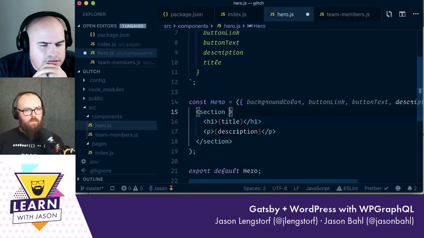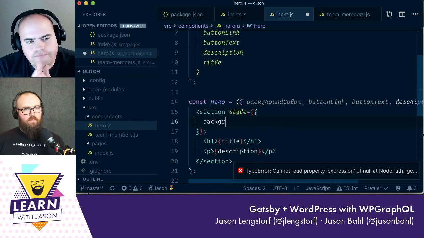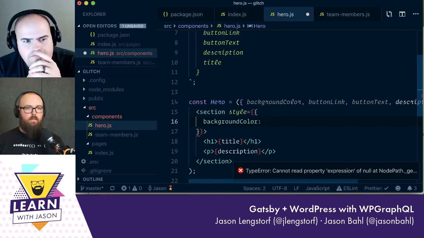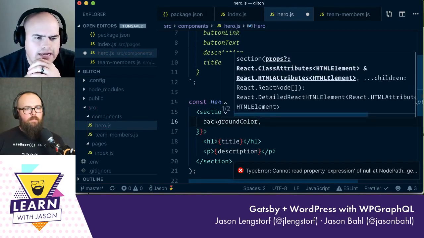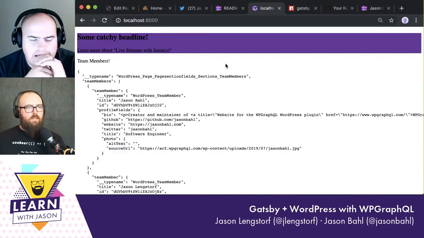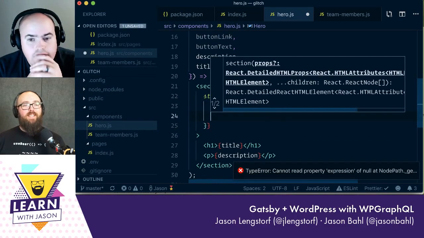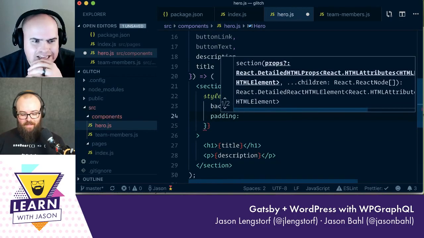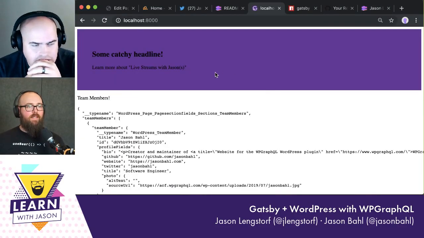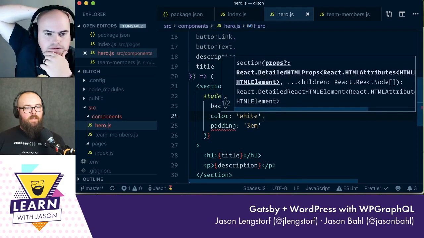So we can do style, and then we'll do background. I mean, this is clunky, but I don't want to install a CSS and JS library or anything. Oh yeah, for sure. Okay, let's just make sure that's working. So that's looking pretty okay. I mean, it's not looking okay, but it's going to do. Let's do a 3 EM padding on it to give it some space. Hey, look at that. And then we'll set the color to white.